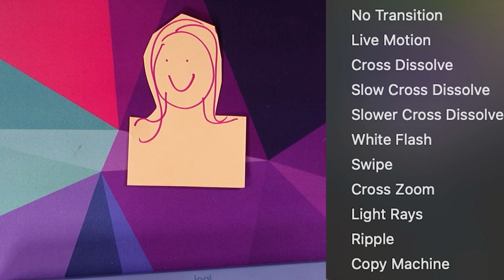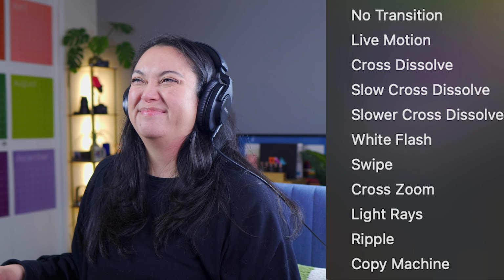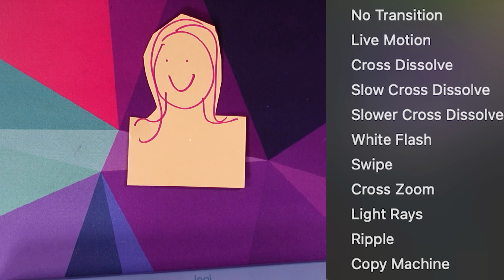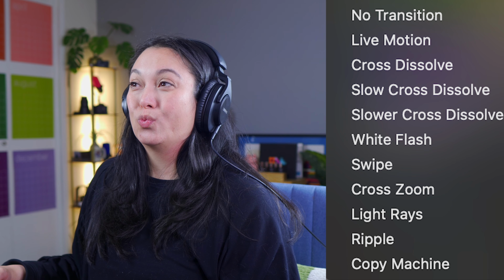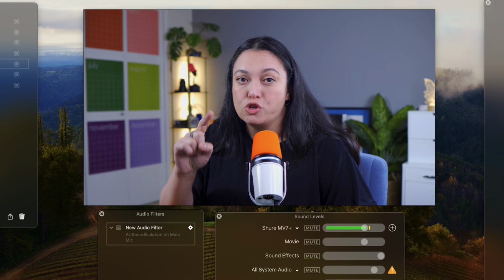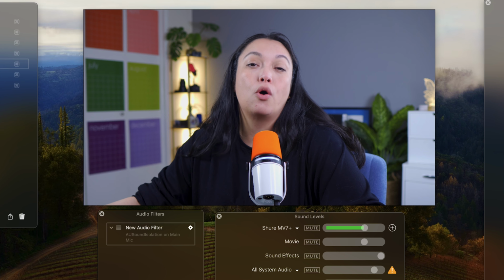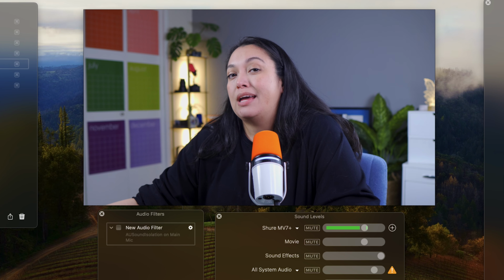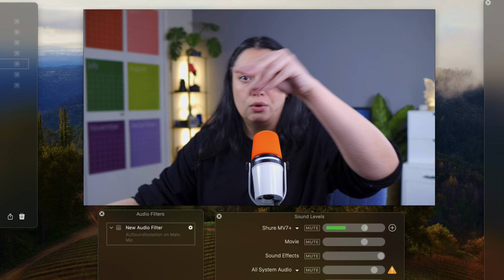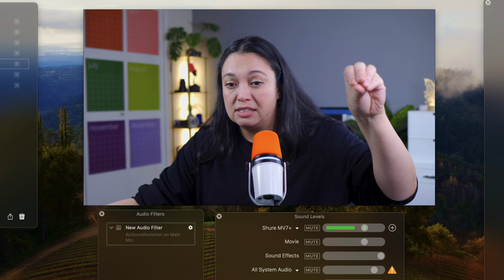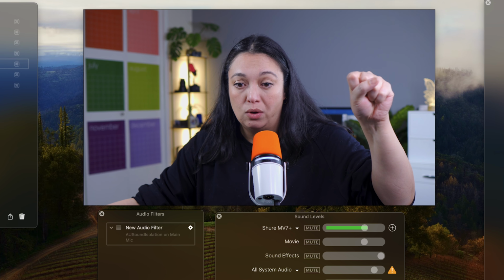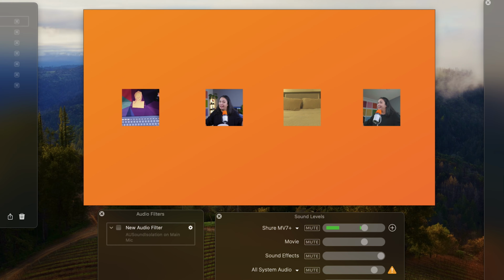Let me show you. In Ecamm, we have various different transition options, and I truly hope that you are playing with all these different transitions because there's a lot that are exciting to use. But live motion is hands down one of my favorite. And what that means is that your cameras, your scenes, your things like so will just move like this.